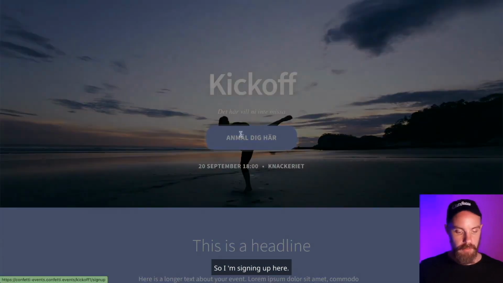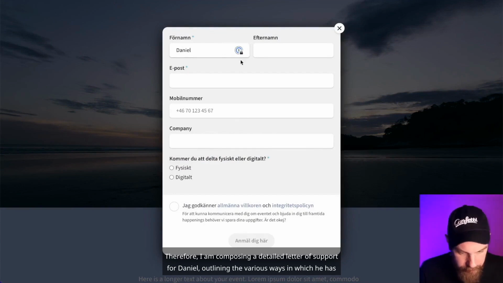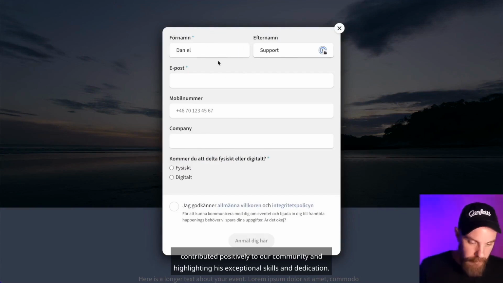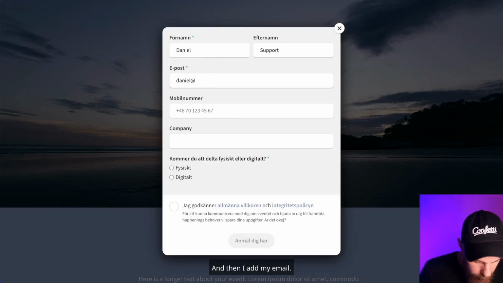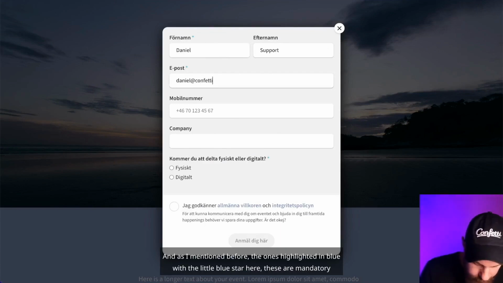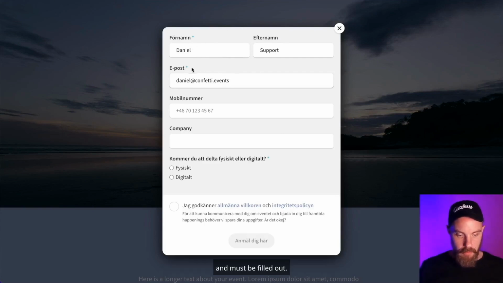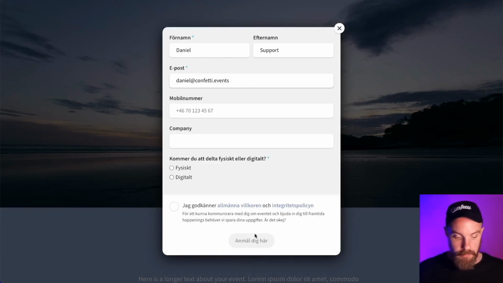So I'm signing up here. I am composing a detailed letter of support for Daniel, outlining the various ways in which he has contributed positively to our community and highlighting his exceptional skills and dedication. And then I add my email. And as I mentioned before, the ones highlighted in blue with the little blue star here, these are mandatory and must be filled out. All of these, otherwise the event button won't be activated.